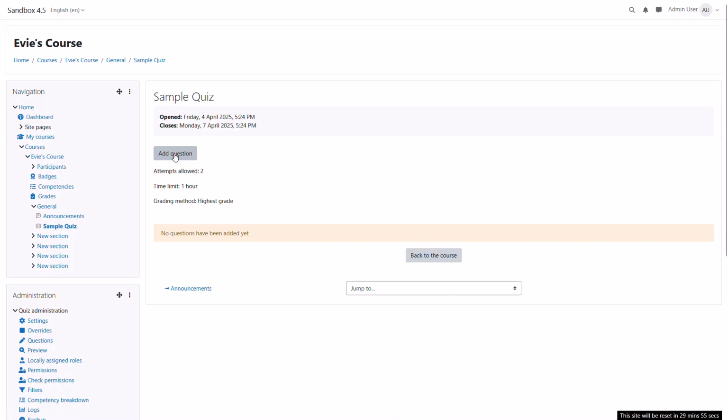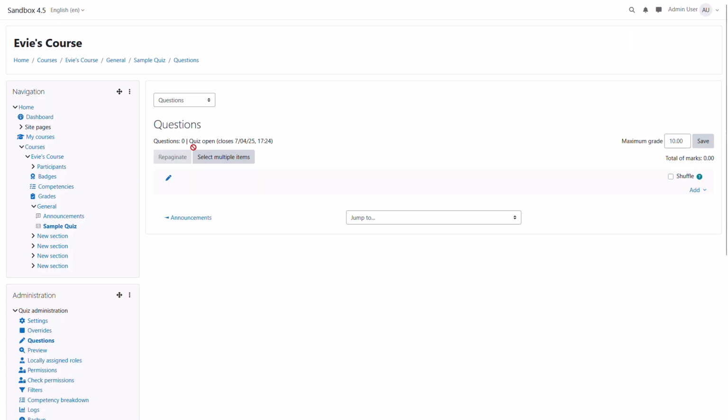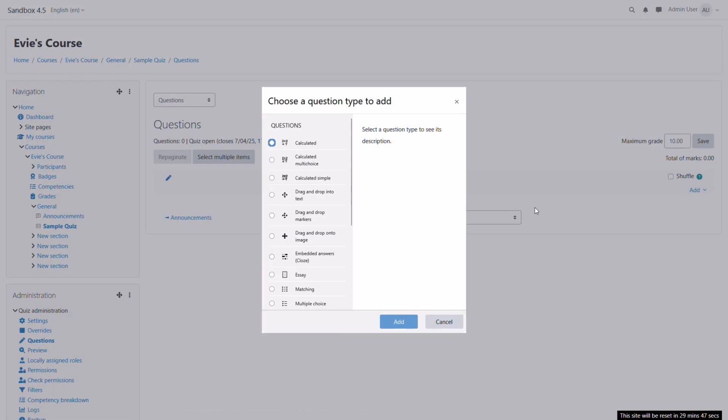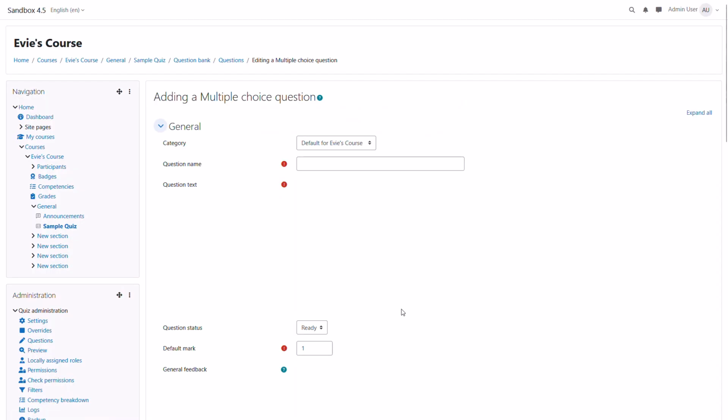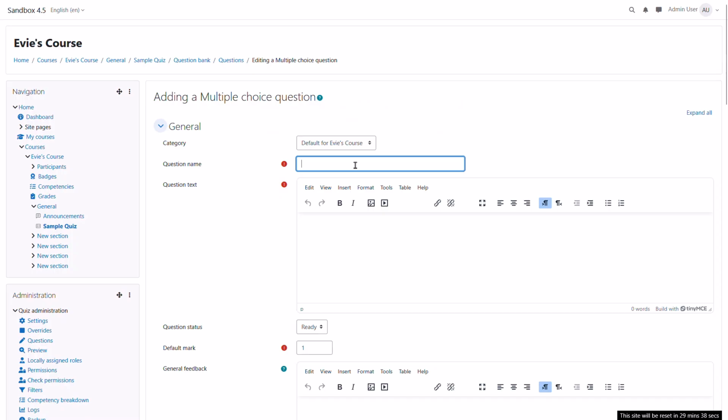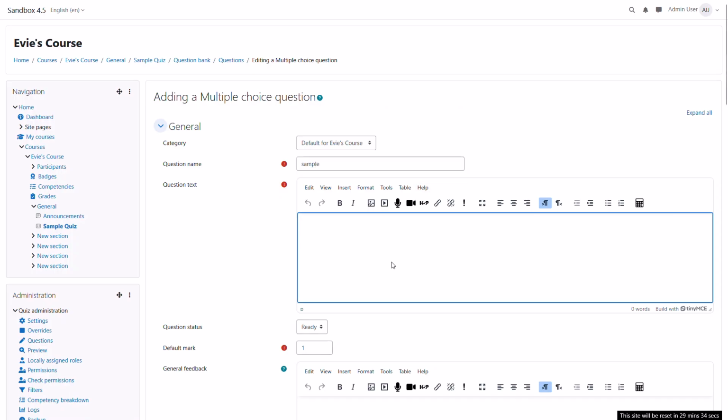Hit the Add Question button to start building your quiz. To add questions, find the Add button on the right and then click a new question. Here you'll see all the different types of questions you can add. Let's start with the simple multiple choice. Click that option and then click Add. Give your question a name first and then use the question text field to add the question itself.